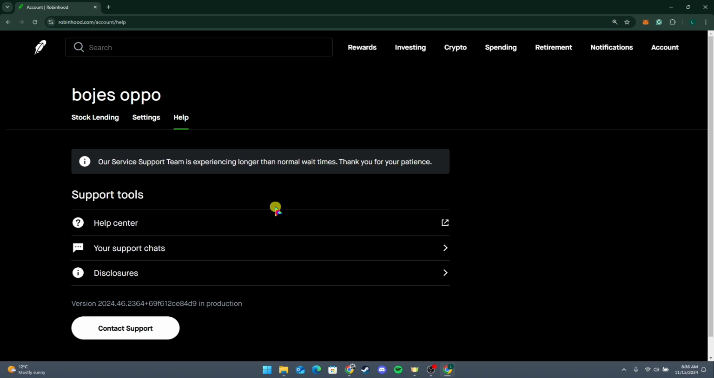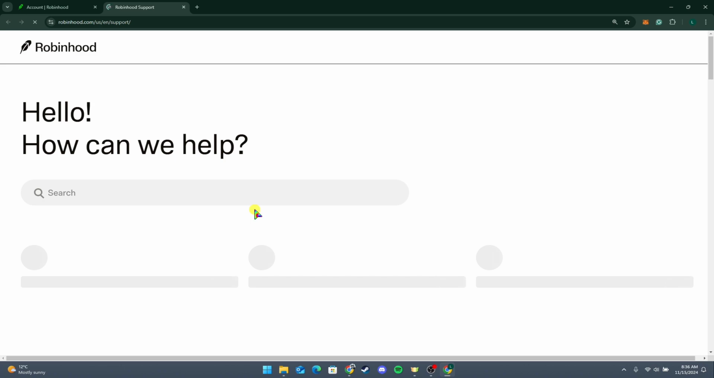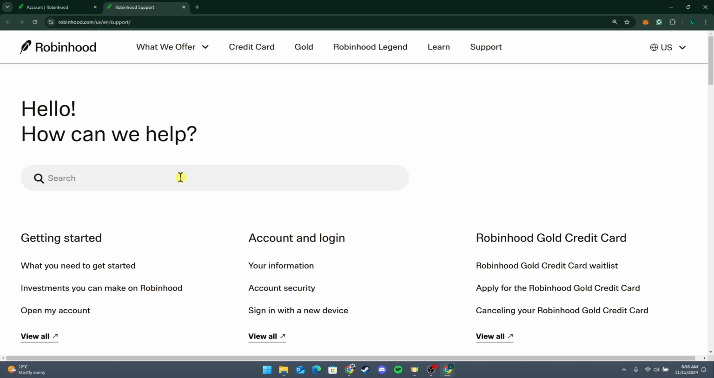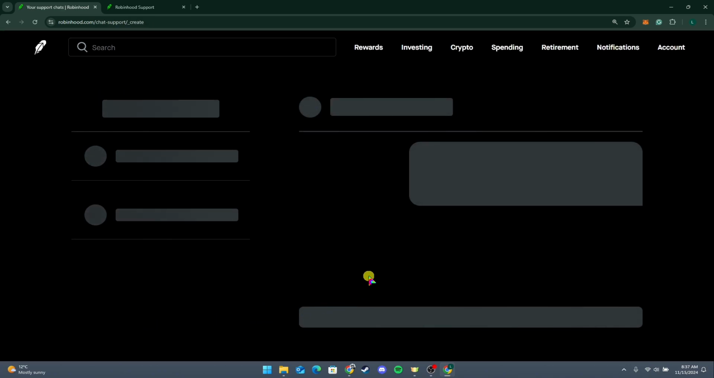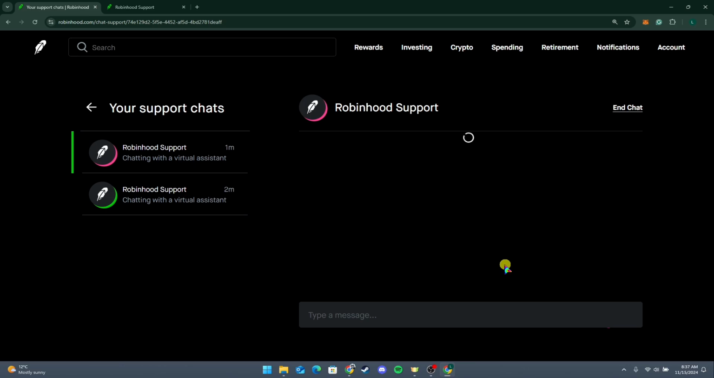In the Help Center, you can browse articles to find solutions to common issues. You can search for the specific topic if you need help with something specific. You can tap on Contact Support button if you need to speak directly with the customer support or a virtual assistance.